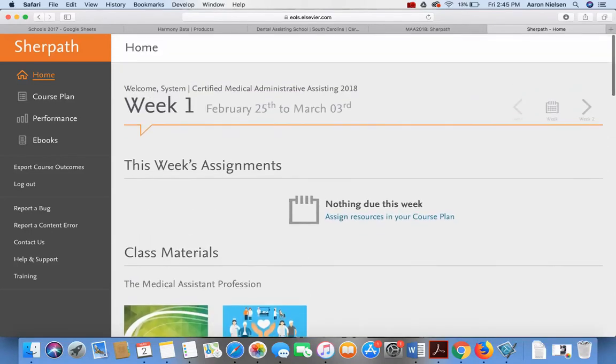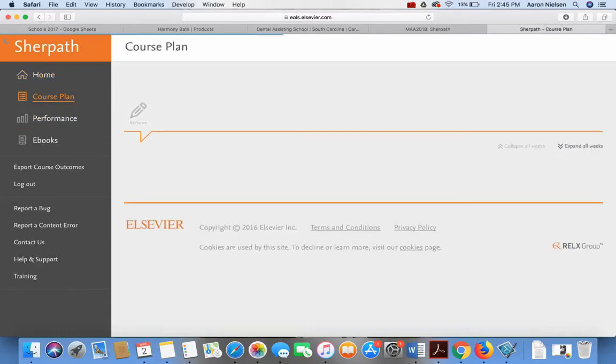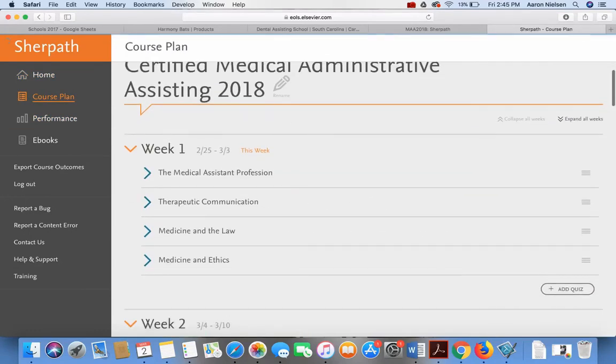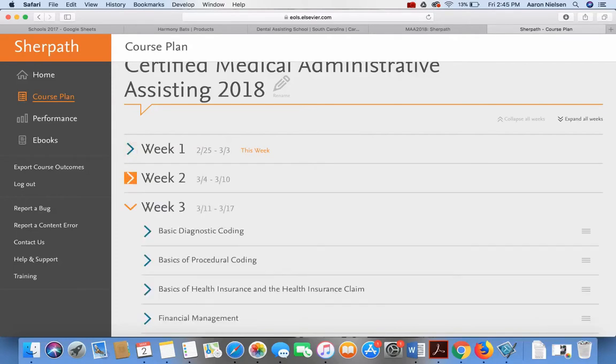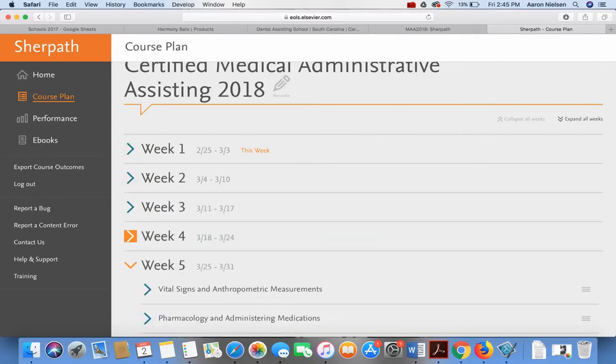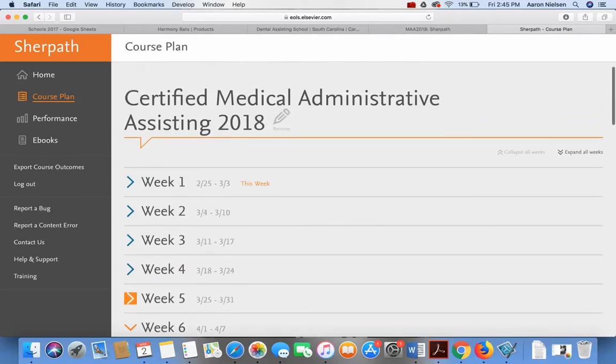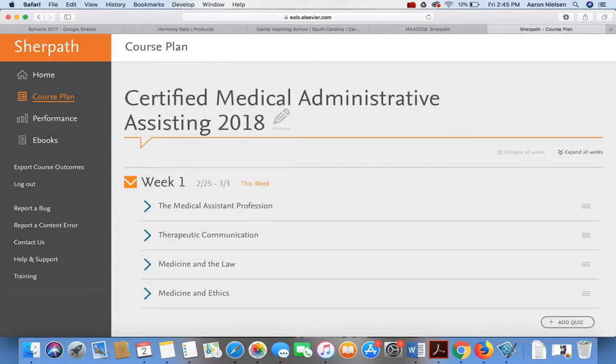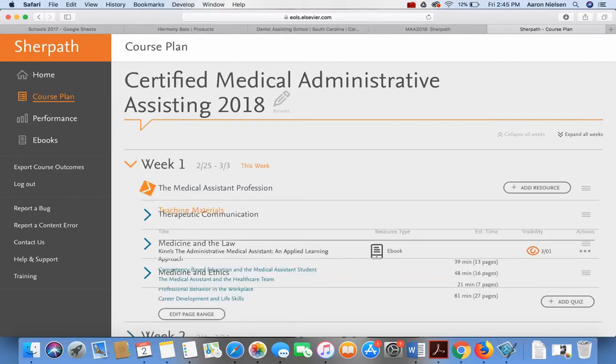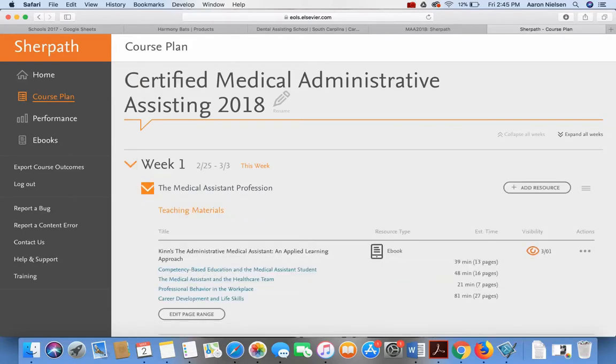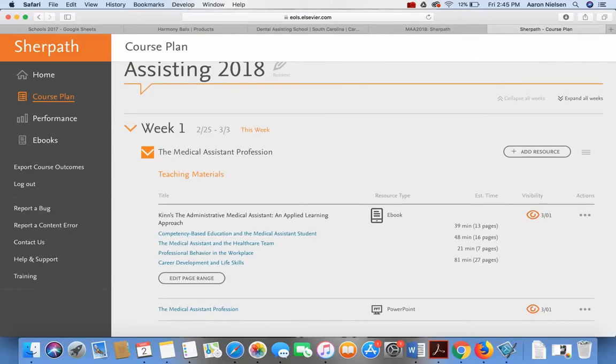However, what you're going to want to do is click on course plan. When you click on course plan, you'll see each week is listed below the carrot for the week. I won't click through all of them, but I wanted to show you week one. You'll click on week one, and then you'll click into each topic. So the medical assistant profession, you're going to see there is a 39-minute kind of reading area. So you'll need to go through and read each of these different things that are embedded in the ebook.